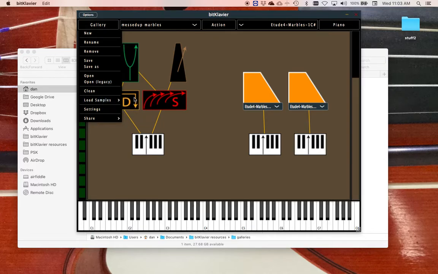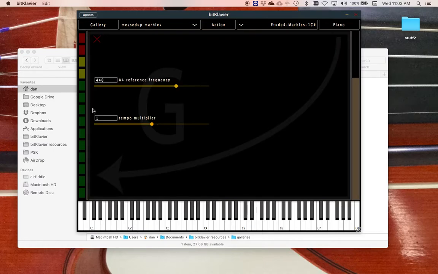Loading samples, if you want to load something lighter that loads more quickly, or if you're running into RAM issues, you can load smaller sample sets. And you can also share your galleries via email, messages, and Facebook, and so on here. And then settings for the gallery, you can actually change the tuning for the entire gallery. Let's say you're playing a Baroque piece at A415. You can change that here, and now the whole instrument will be tuned at A415 instead of 440. You can also adjust the tempo of all the preparations inside by changing a multiplier here.